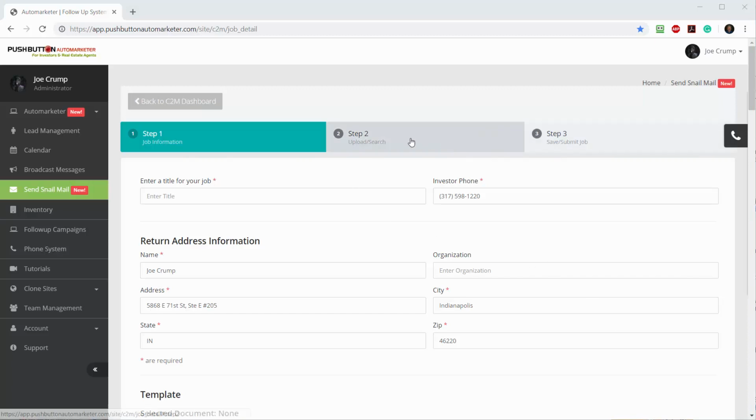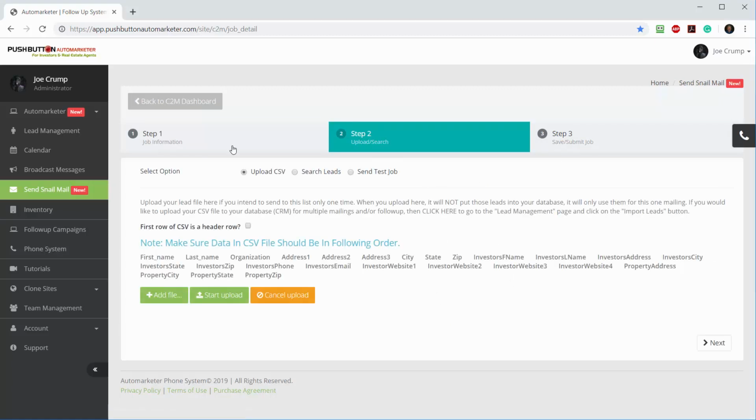If you watch the video, it'll show how the cost works. It'll show you how to pick your list, how to upload your list if you choose, or if you want to search the leads inside your database, your lead management database, it'll let you do that. It'll also let you send out a test job, so you can send out one postcard if you like. You can send as few as one postcard, and that's a really nice function.